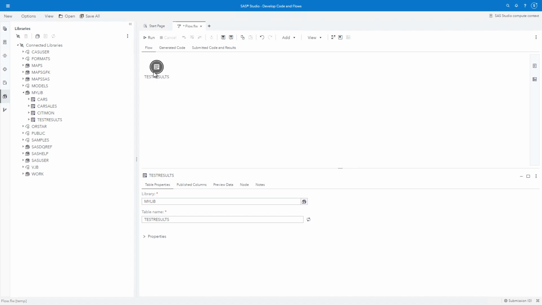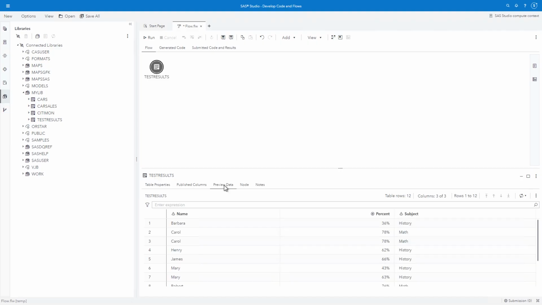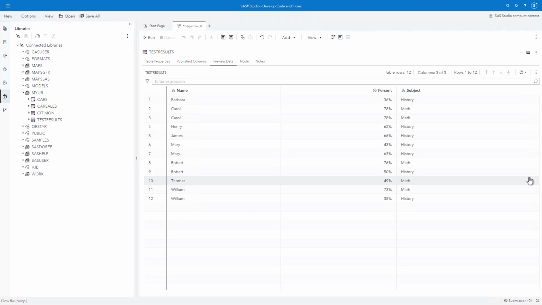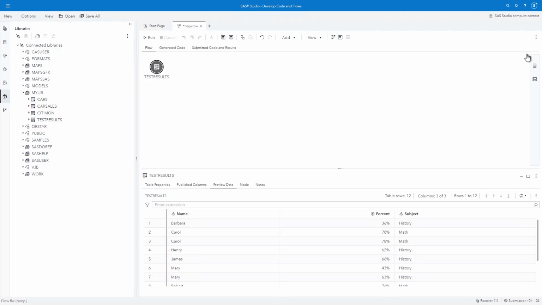In the Table Node Details, click the Preview Data tab to view the data. Click Maximize Preview to focus only on the data. This table contains 12 rows and 3 columns. Click Restore Preview to return the focus to the flow and node details.